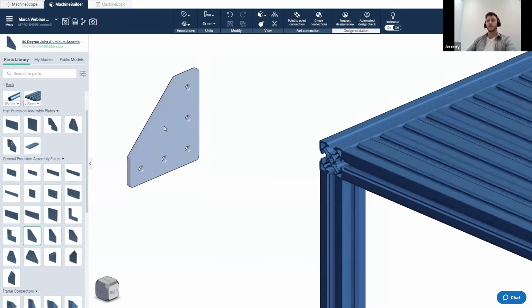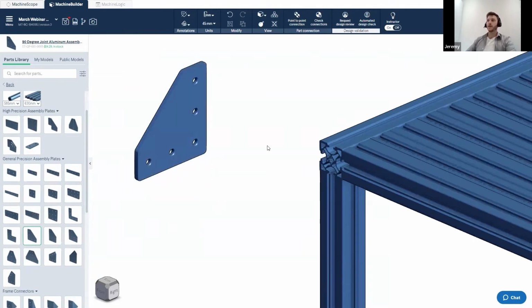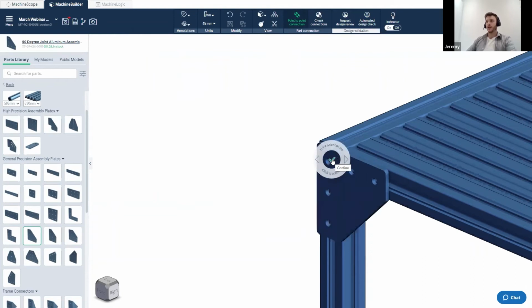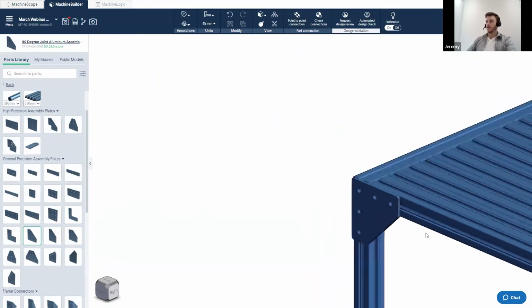In this case, I'm going to drop the plate into space over here and then use our point-to-point connection tool. Essentially what this does, it allows you to select specific points on two parts or sub-assemblies and attach them together. In this case, I'd like to attach this plate to the rest of the structure at the corner over here. So first, I select the corner hole on the plate and select the area that I'd like to attach it to. Again, once I've done this, I can cycle through the various orientations using my arrow keys, but usually the first attempt is the best one. So I can confirm over here.